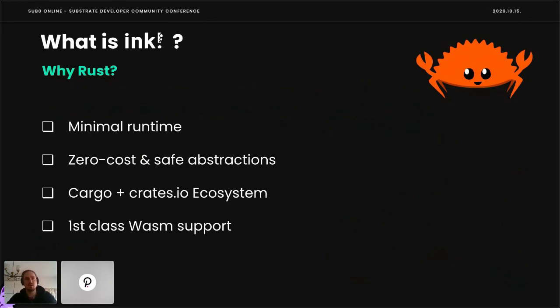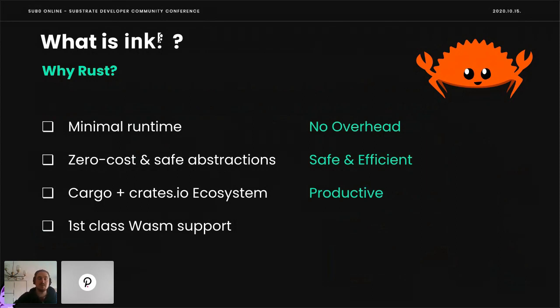So first of all, why Rust? It has a minimal runtime, which means we can expect no overhead or can strip away a lot of overhead, resulting in very minimal WebAssembly binaries. Rust features zero-cost abstractions and also safe abstractions and building blocks, which means we can produce our WebAssembly smart contracts safely and efficiently. It comes with its Cargo and crates ecosystem, meaning we are very productive while working on our smart contracts. And it also features first-class WebAssembly support.